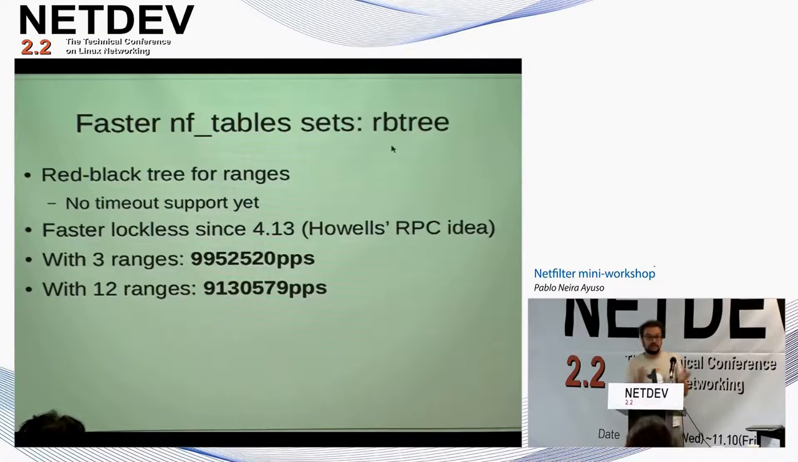It is now lockless. There was a central spin lock that we now removed using David Howells' idea for RPC. It's basically something that Eric Dumazet mentioned during the last Netfilter workshop. Basically, we have a fast path where we can perform a lockless search on the RB tree, but if there is any operation to update the RB tree going on, then we can see that through seqlock, and then we fall back to the slow path. So it's very rare that we are going to enter the slow path, and we keep relying on this red black tree implementation.